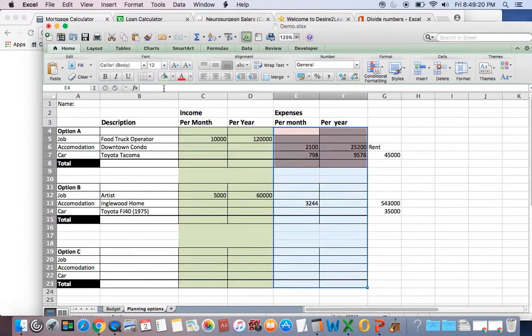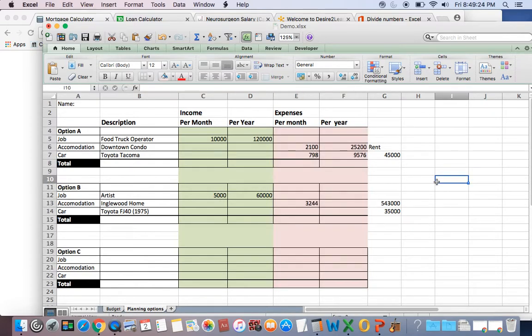And over here, we don't want any income in these columns. We want them separate. All right, so that's that. Now, how do I calculate 3,244 by 12? Go up to the sum, click on the cell that I want to calculate from, multiply it by 12. Beautiful. Toyota. Now, this one is $35,000 for the car.